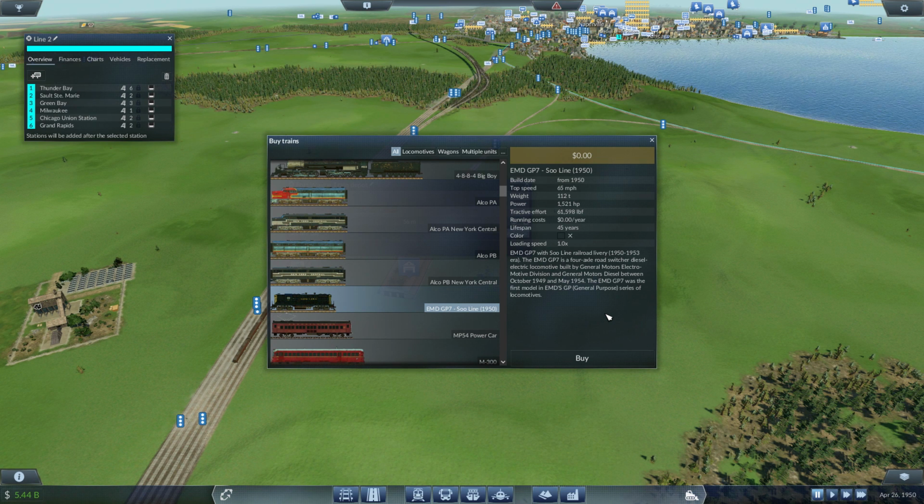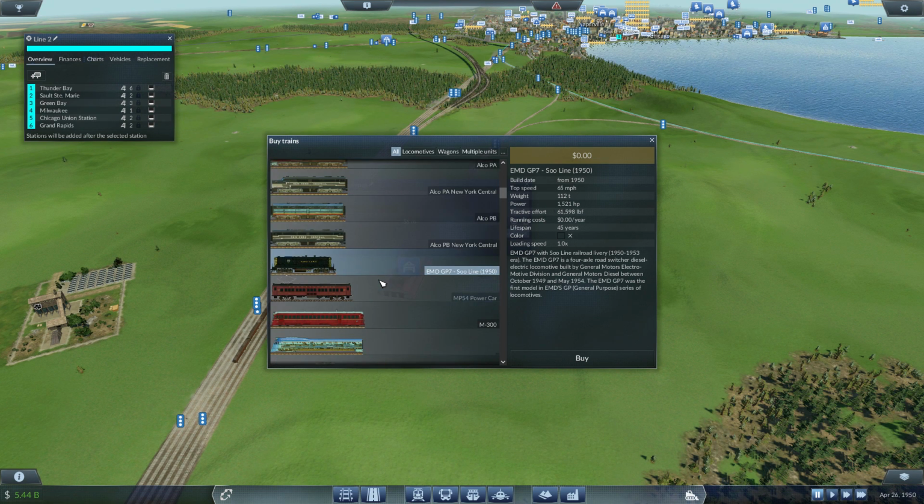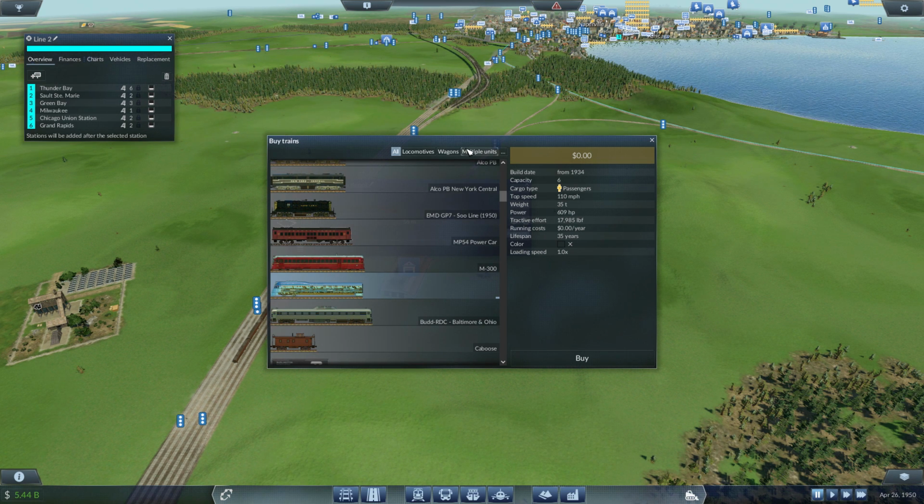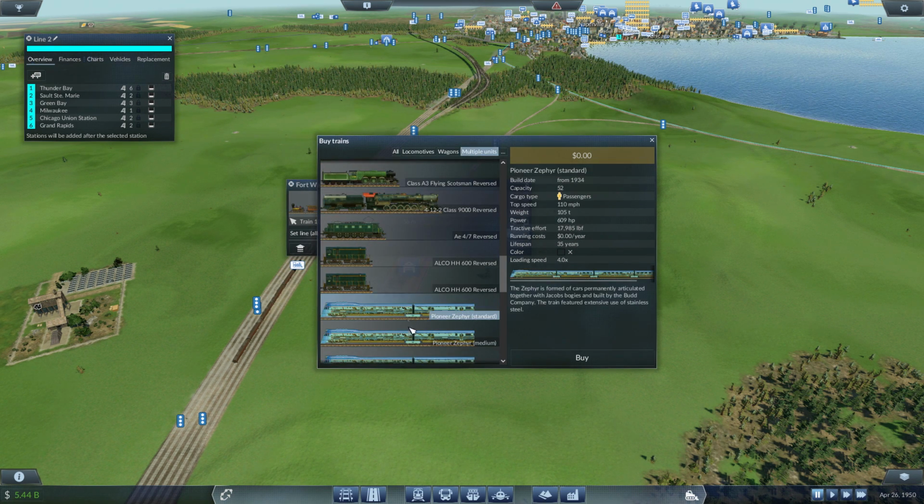I suppose we could use this, the EMD GP7. It has a top speed of 65 miles an hour. It's not incredibly fast. I think it's a freight locomotive, to be honest. Yeah, let's not use that. I did say I wanted to use this, didn't I? The Zephyr. We can use that as a, is it the multiple unit? There, the Pioneer Zephyr.